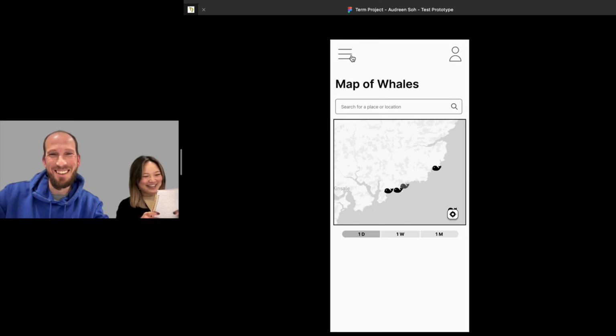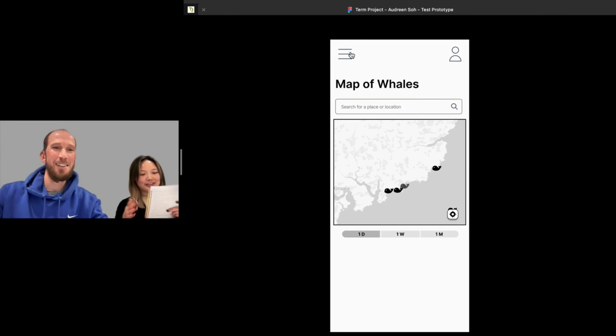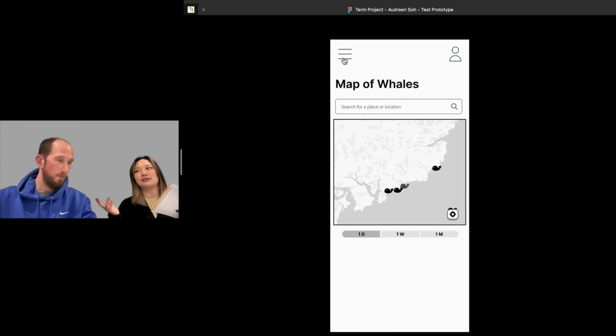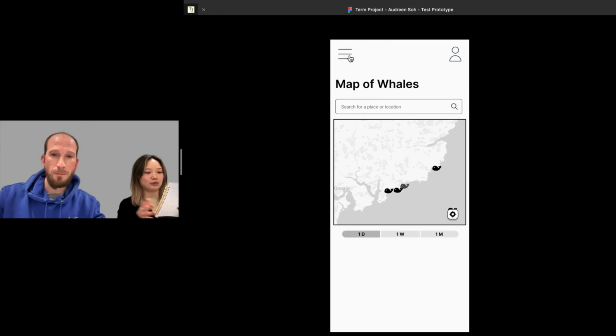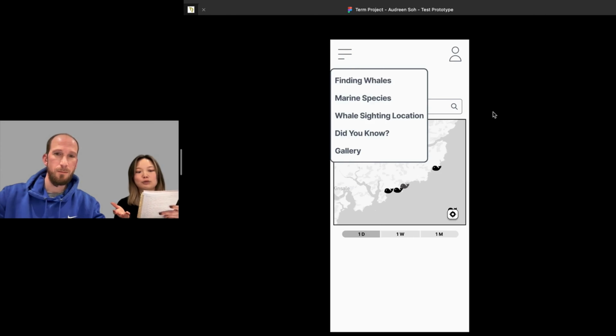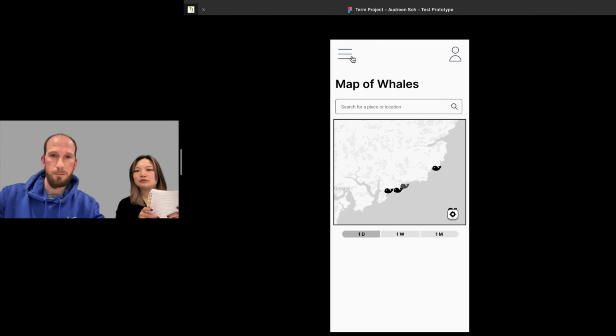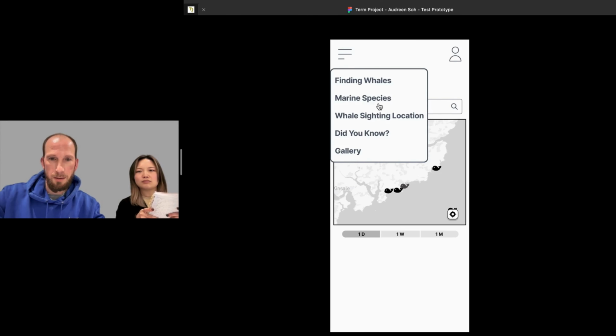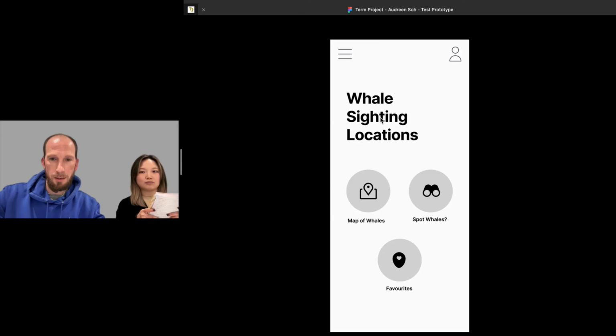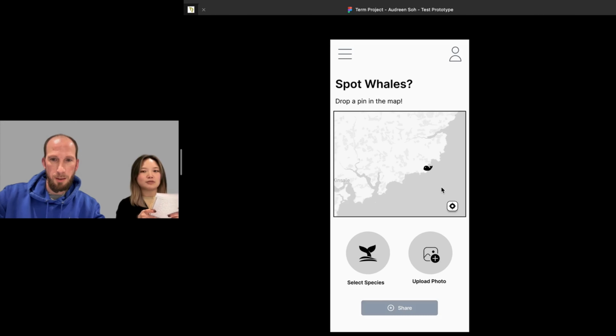Add to the favorite, that's not required. Okay, so you spot a bowhead whale. You are on a boat. You saw one bowhead whale, and you would like to share it with other people. Can you show me how to do it? Yes. Again, spot a bowhead whale. I just click anywhere. Imagine you already dropped the pin there. Okay, I drop the pin, select species. Can you try again?